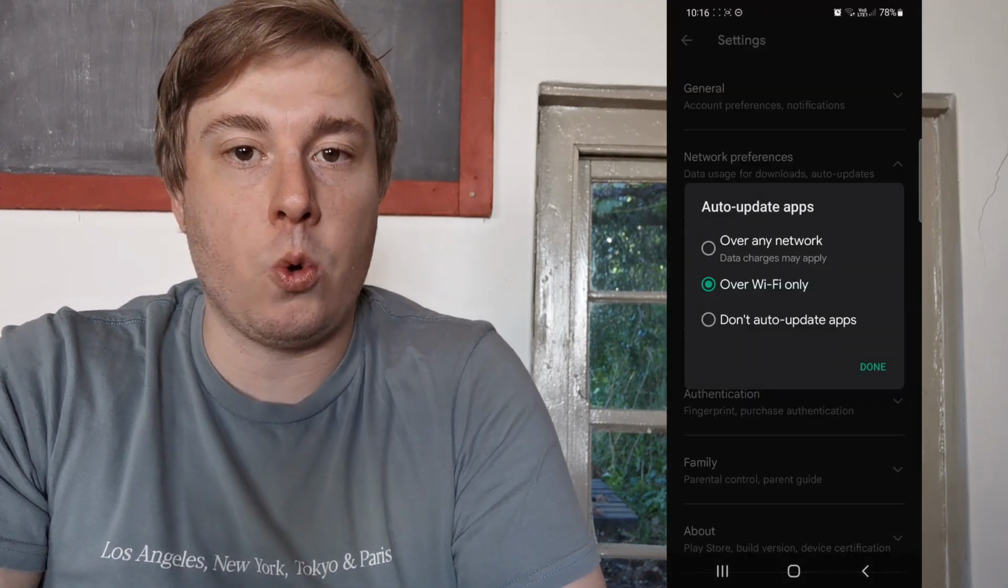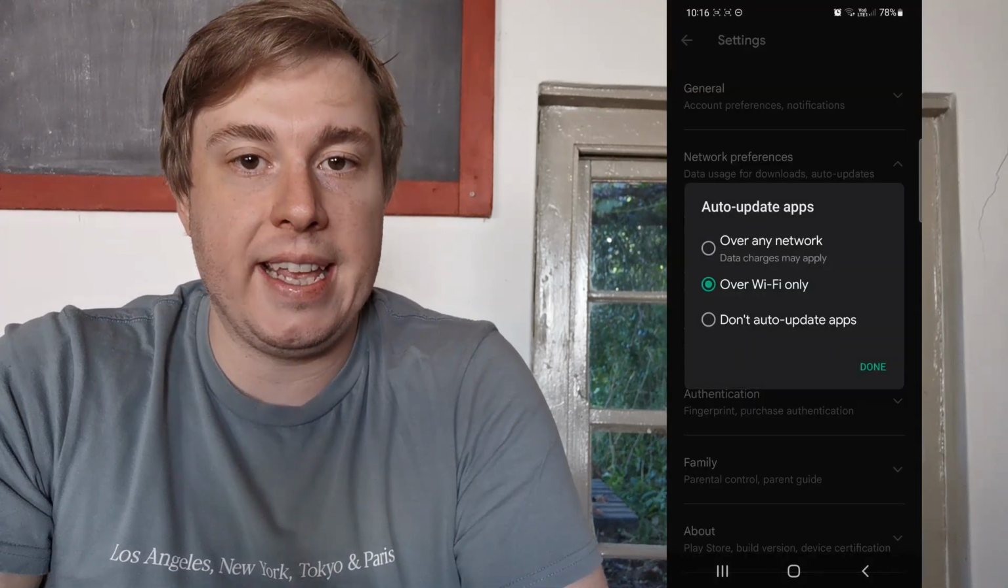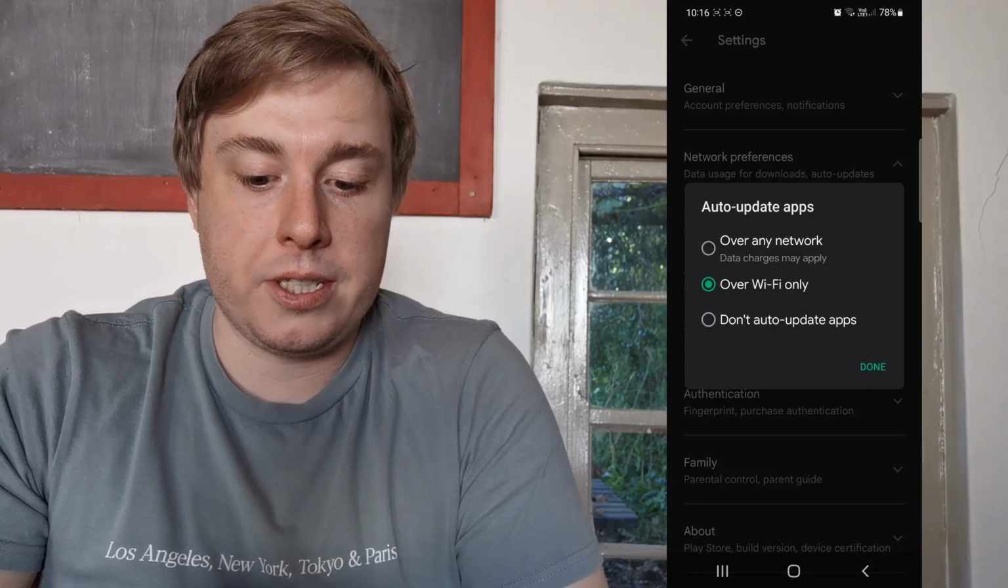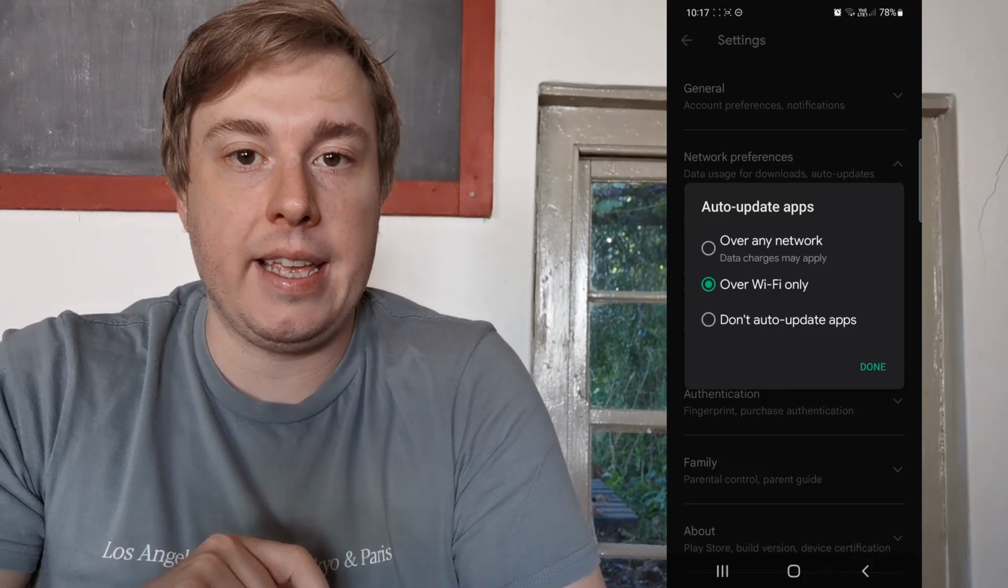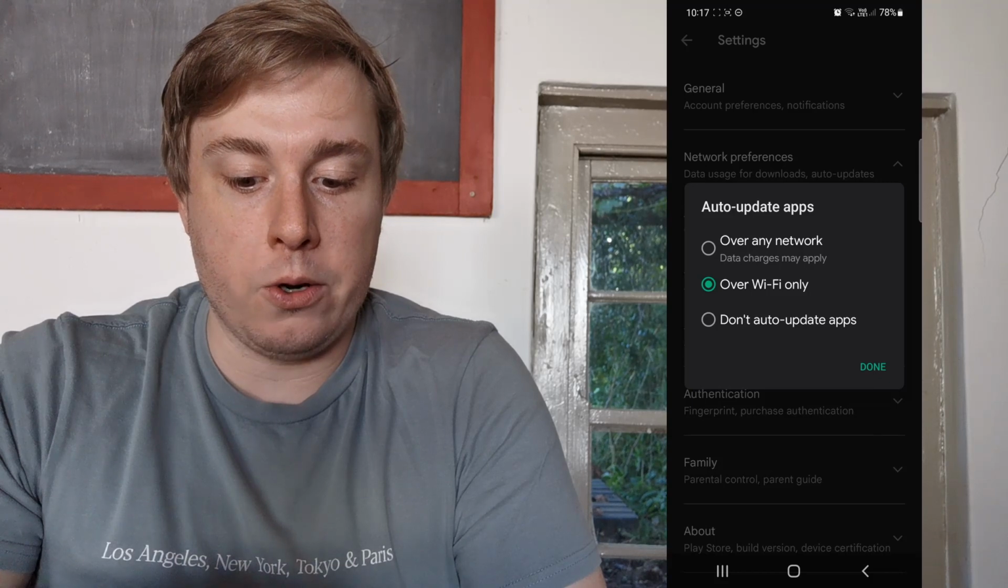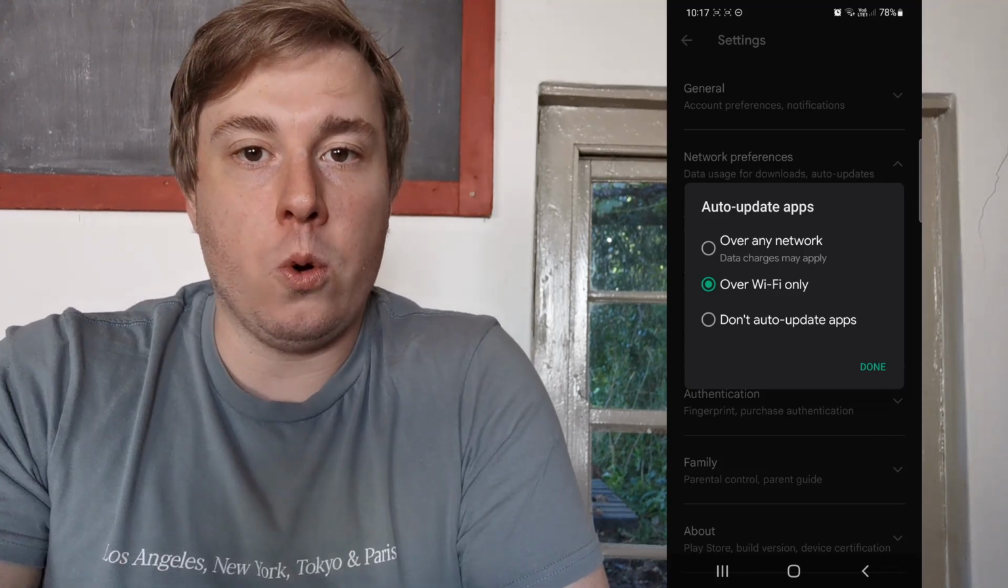This is a feature that automatically updates your apps for you when there are updates available. So you want to select over Wi-Fi only, and then when there are updates available, it's going to download the updates for you and install them automatically for you.